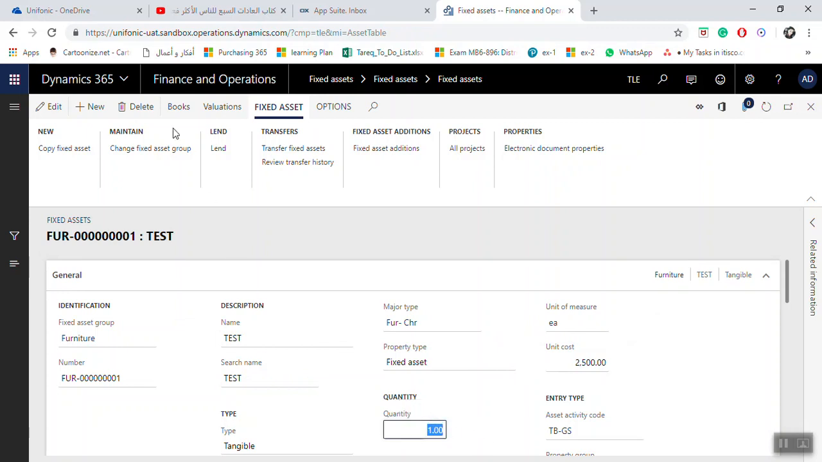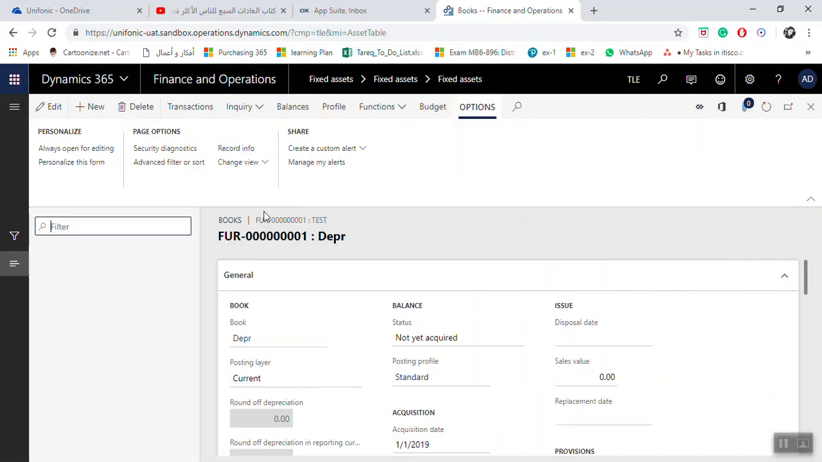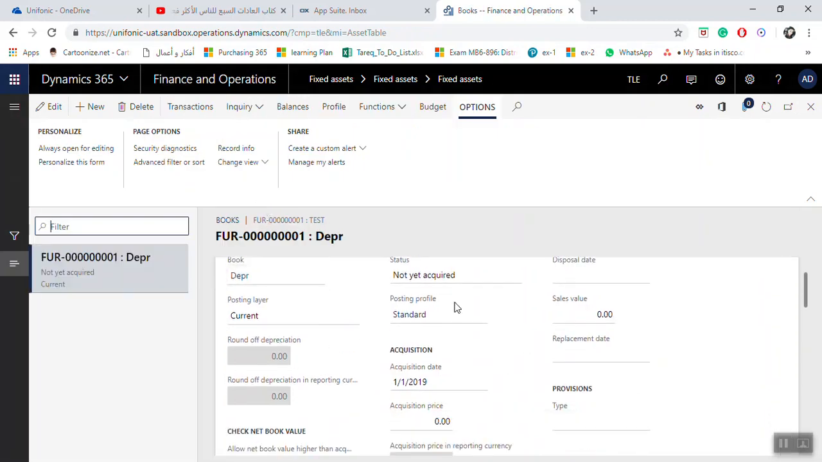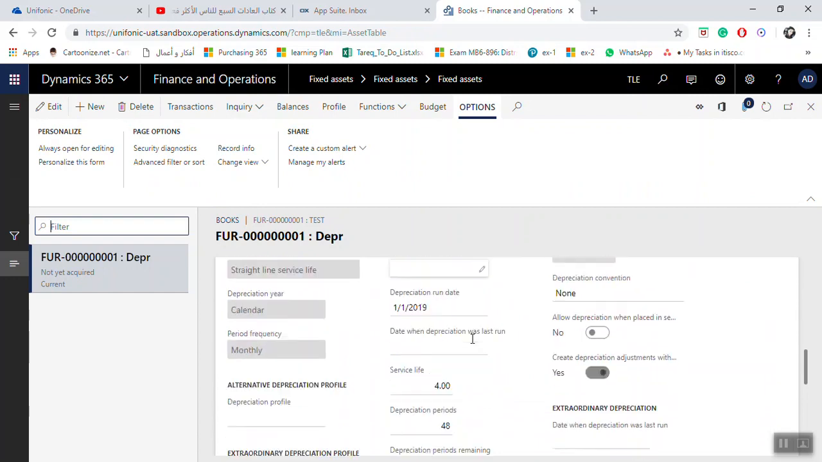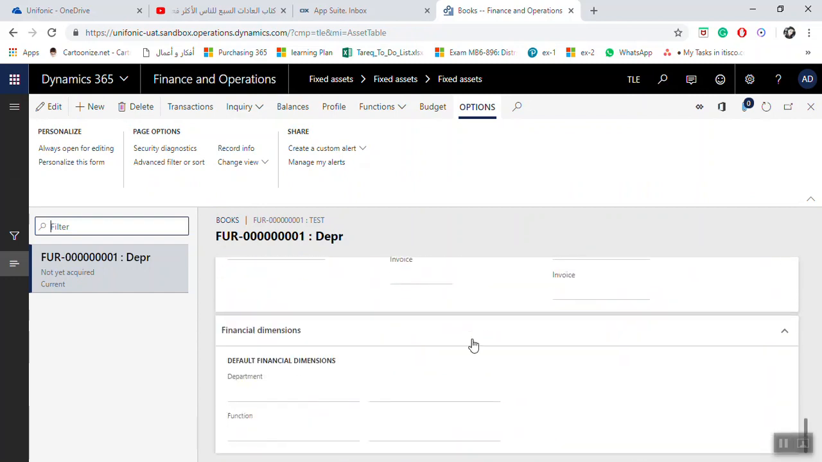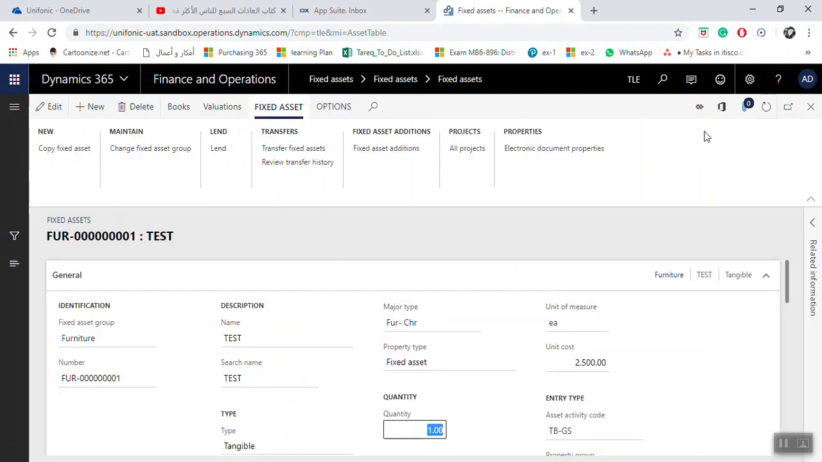Once you finish, the most important step is to go to Books to make sure about the values here and determine the values which should be used while you are making the transactions for the fixed assets. Once you finish, click Save and close the screen. Thank you.